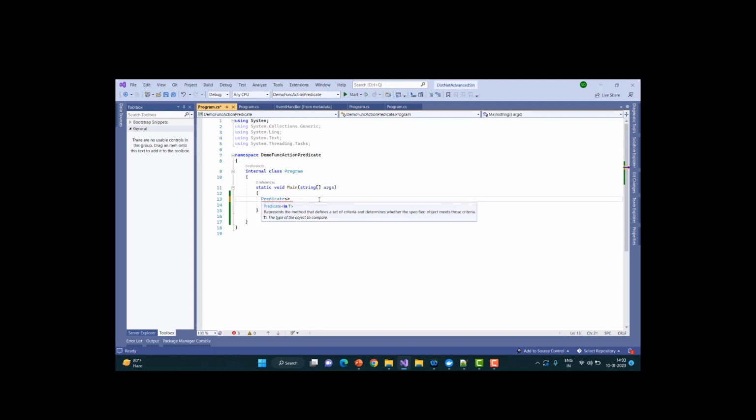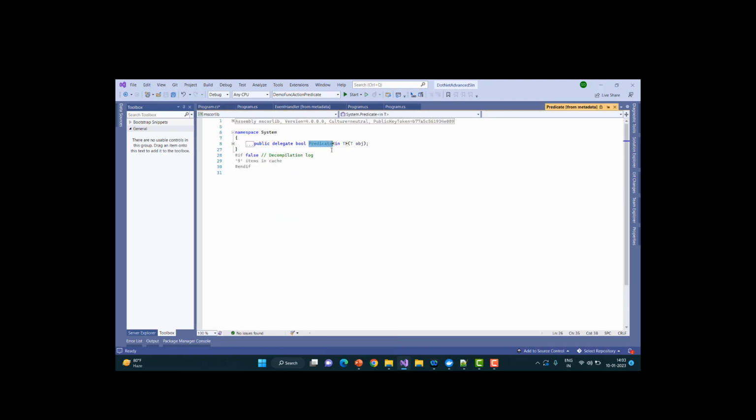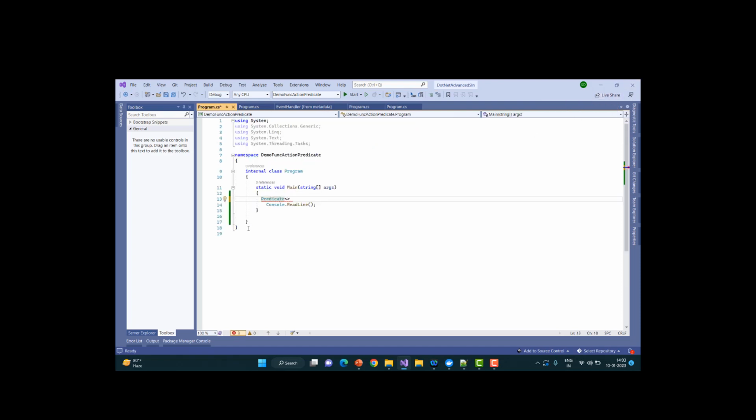To demonstrate the Predicate delegate, see, it's taking one generic type T. Let's go into the definition. So this is a delegate taking one generic type as input, and the return type is always Boolean. There are no overloaded methods of Predicate. So we need to pass one object, or one generic type, which is the in parameter, and there is no out parameter. It's explicitly returning Boolean values.